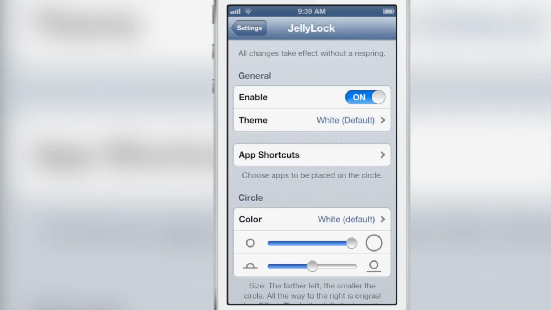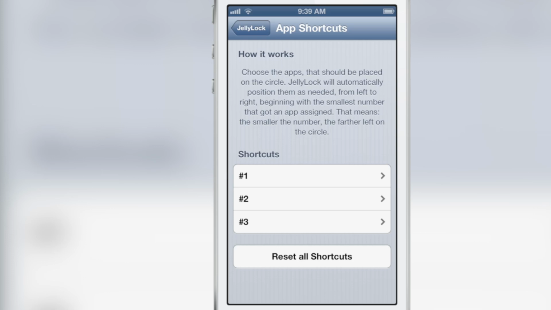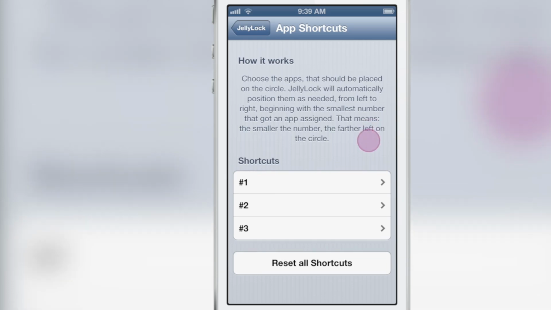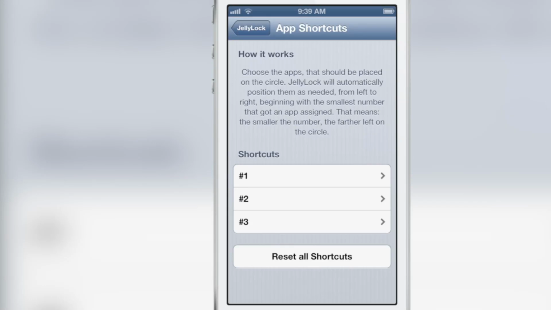Now let's talk about app shortcuts. Now you can launch apps, of course, from this launcher by assigning specific app shortcuts. You can assign up to 3 different shortcuts. You can choose from any of the apps installed on your iPhone or iPod Touch or whatever device you're using, and launch those directly from the lock screen.